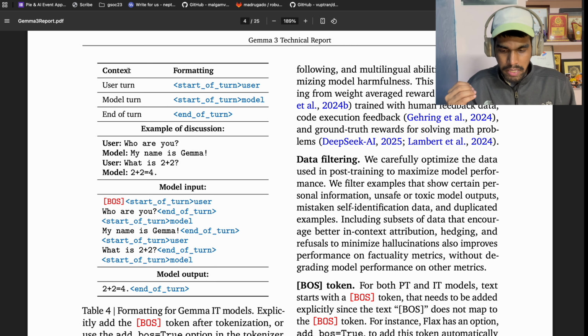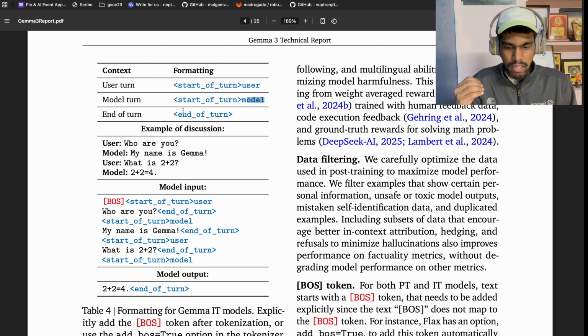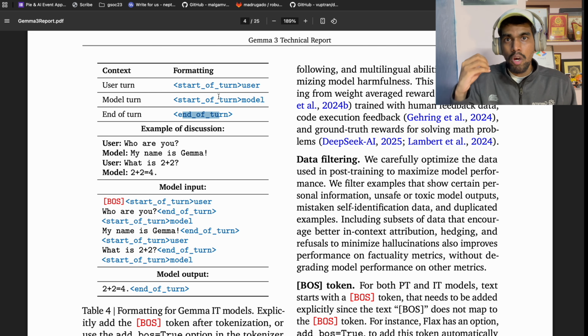If you look at the special tokens, for the user turn, you have start of turn, then a keyword called user. For the model turn, you have start of turn, then model. Each user turn as well as model turn closes with end of turn. So these are the special tokens which need to be included in your prompt template.